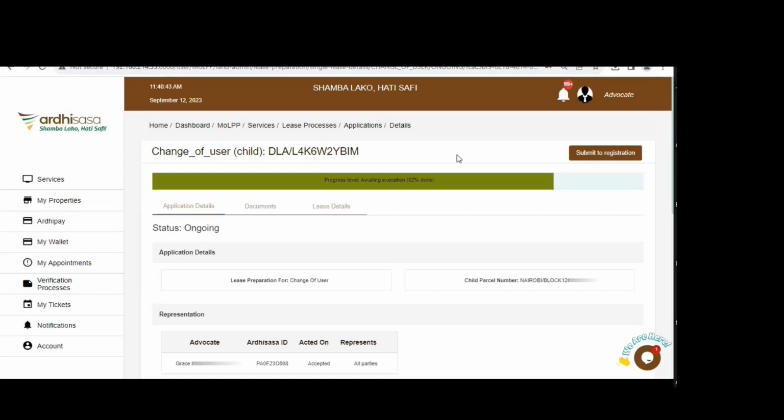How does change of user work for other counties? So we'll just do the manual process as was done before. Go to the counties, get the approval from the county, that 17, and then you come for the approval here in Nairobi. Yeah, just the same way it used to be done.